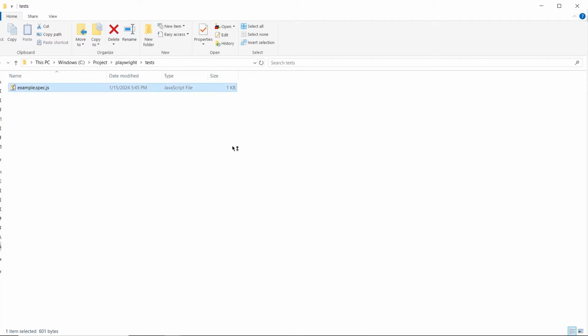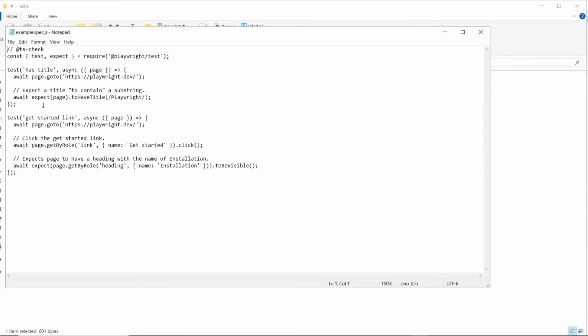This is the test file, and in this file we can see that there are two tests available. In the first test, it moves to the Playwright web page and then it verifies the page title. And then in the second test, it again moves to the Playwright web page and then it clicks on the link with the text as Get started. Now let me close this.